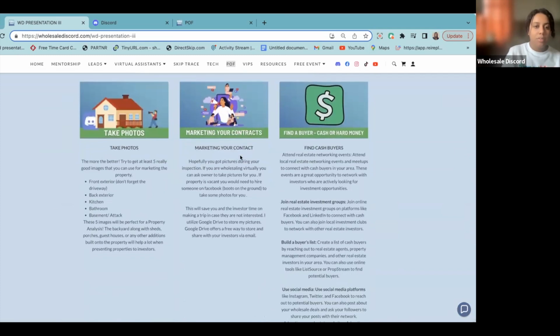First step, take photos, right? The more you get, the better. Try to get 5 really good images that you can use to market the property. Front, exterior, don't forget the driveway, back, kitchen, bathroom, basement, attic. The reason for that is the first question that investors are going to ask you is, do you have any photos, right? They don't want to take the drive all the way there. They want the photos first. And then afterwards, they'll go down there and see the property in person. So you always want to take photos.